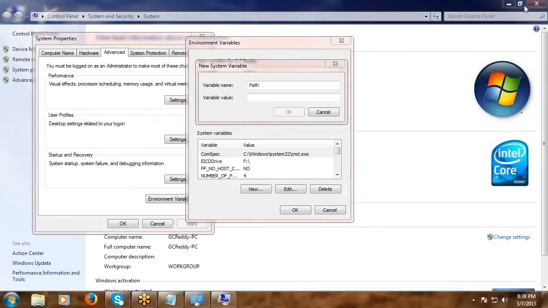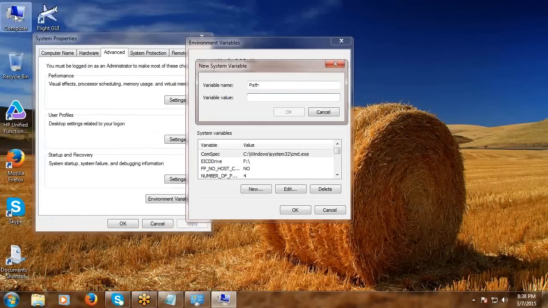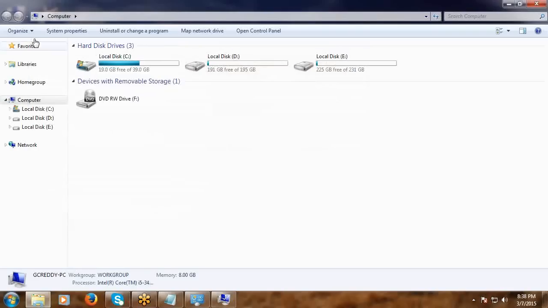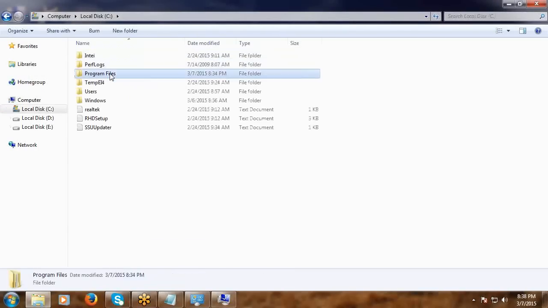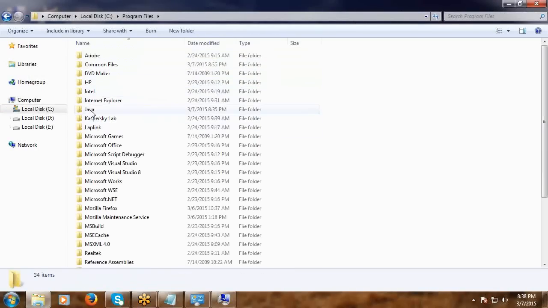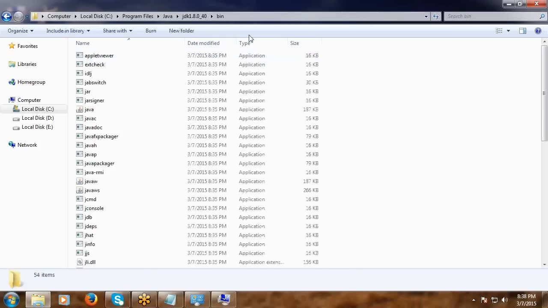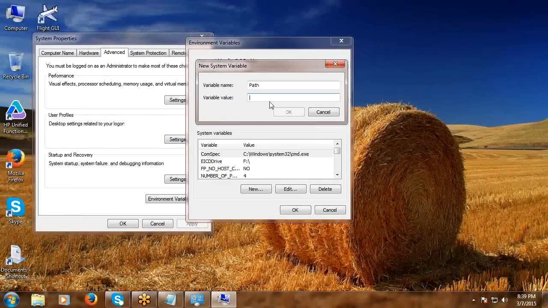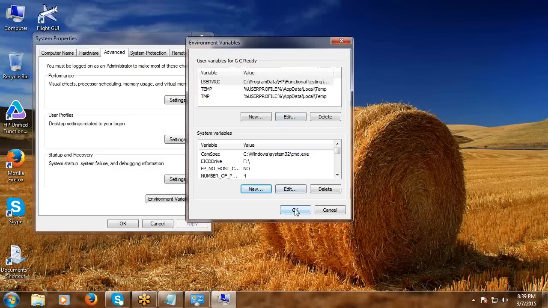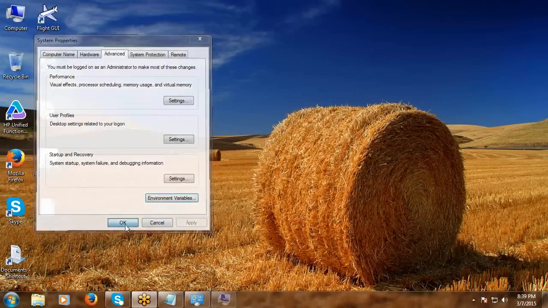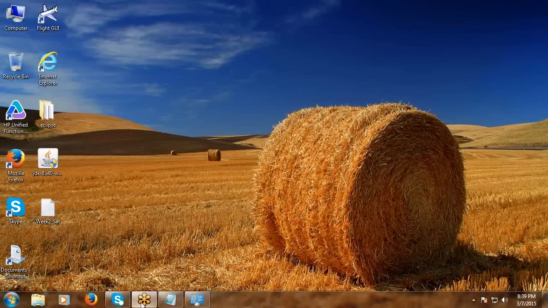See from scratch. Provide the path. Open my computer. See Program Files, Java, JDK, bin. Select this path. Here enter the path variable value. Okay.